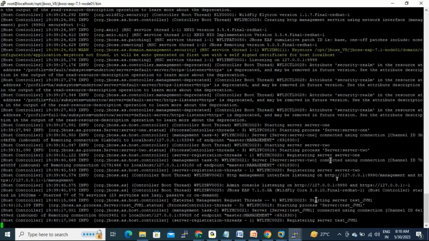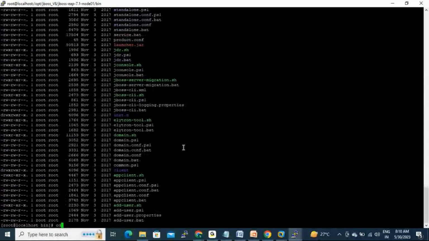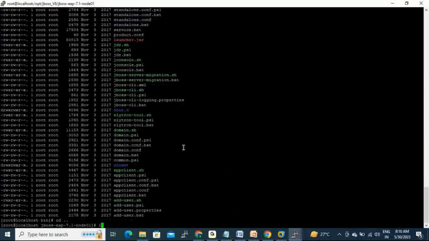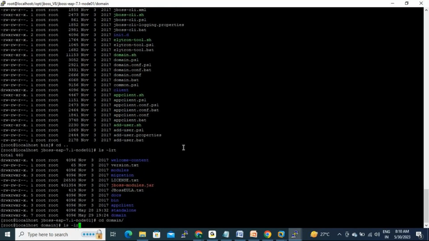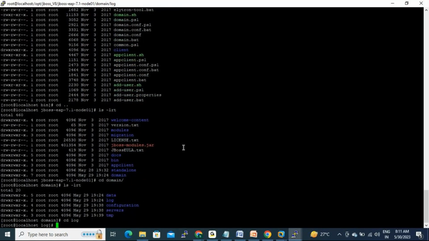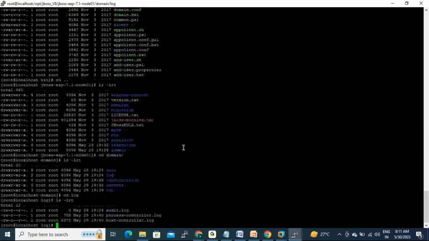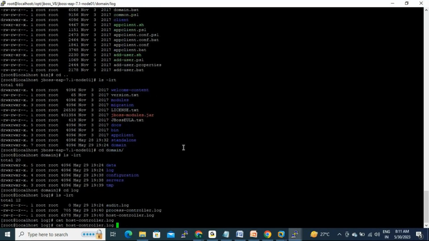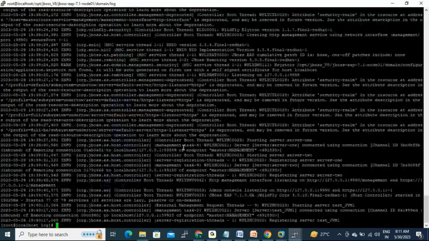Okay. Now I have already opened a duplicate session. Go and verify in the domain. Here we have a log directory. Here we have a host controller. Open the host controller log using the cat command. See, you can see the same information. Registering this is JVM 1.